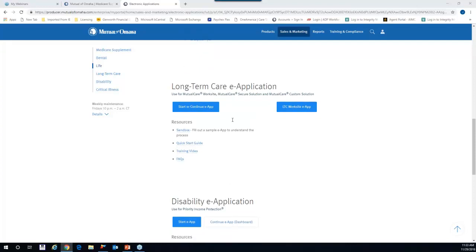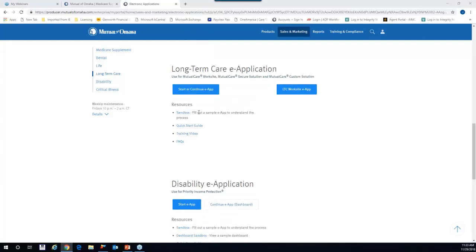Now, the long-term care applications is what we're going to focus on here today. You can see they have lots of different resources available as well. First of all is the sandbox. This is actually a little application that you can go in and do a sample application to really understand the process. And that's what I'm going to be going through here today.